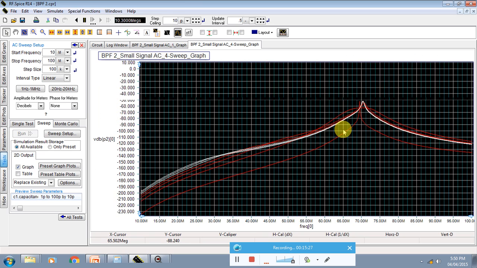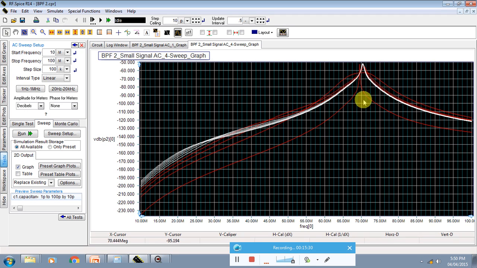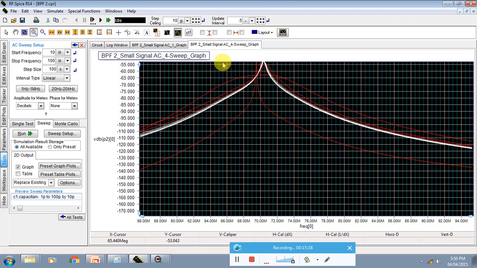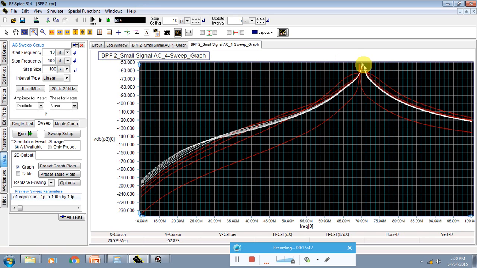So if you vary the capacitance, then your center frequency is going to shift. You can observe this in this plot. So this is the frequency, the center frequency shifted, your graph flatness is off, your Q factor is going to vary. Everything happens if you vary the capacitance.